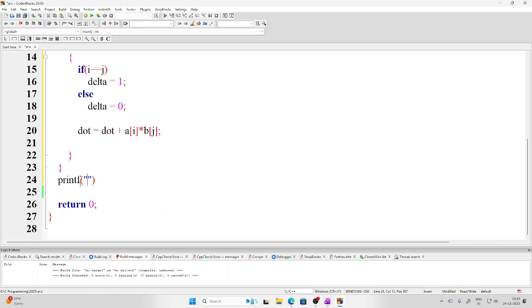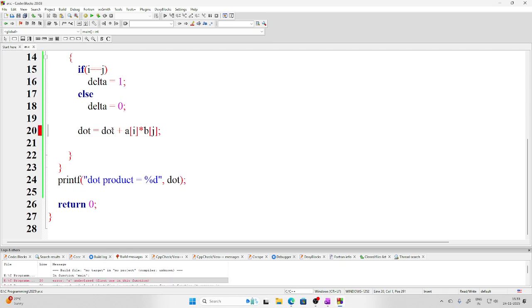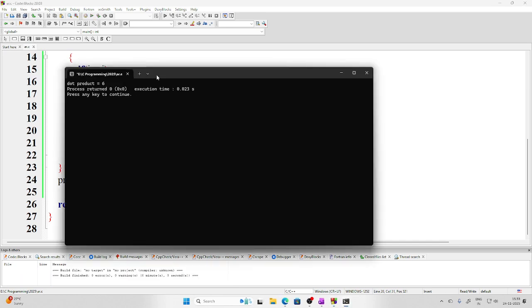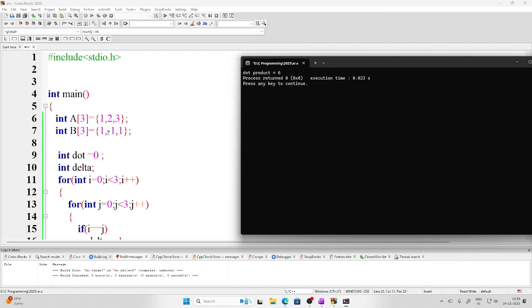And finally, you print this. printf dot product assign percentage d, and here I will simply be printing dot. If I run it now, what is the problem? It is saying A undeclared. Oh, they are capital A and capital B. So if I run it now, the dot product is coming out as 6.